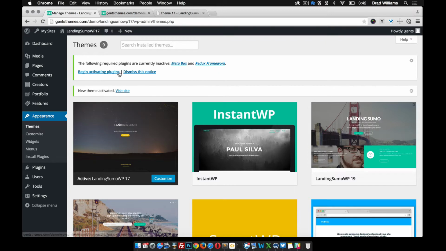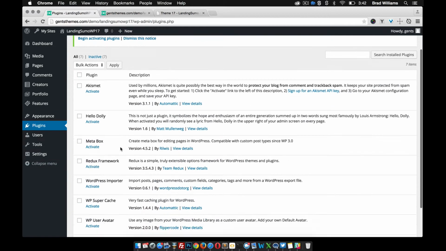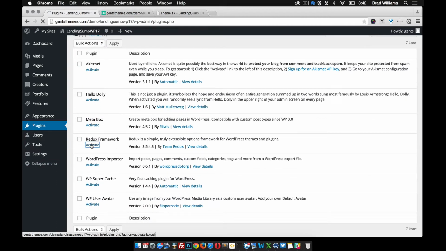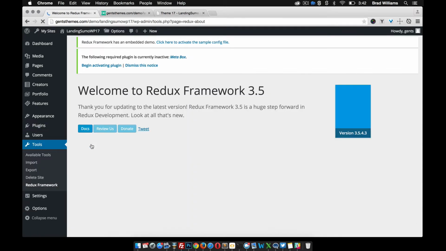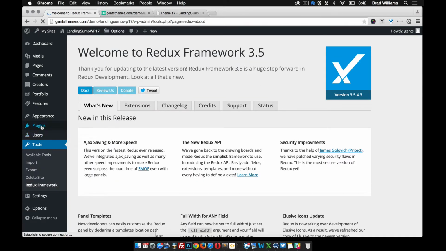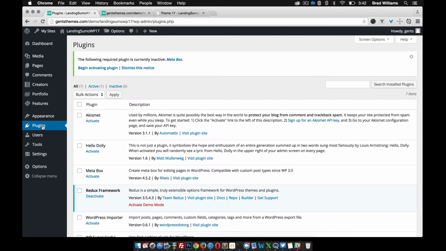So you can use this to install it. I've already installed these plugins, so I'm just going to go into the plugins area and activate them. So activate the Redux. And the MetaBox.